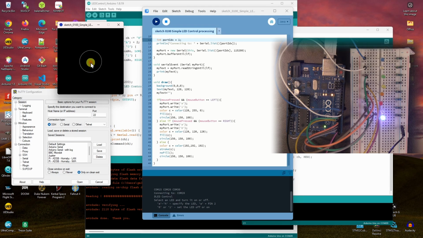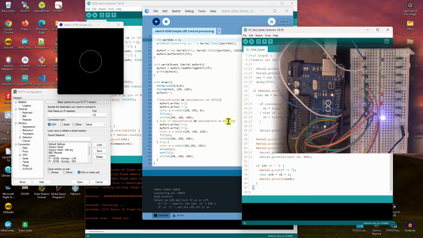Left, right, left, right, and so on. We're going to have some fun with that. But the idea here is that we're not limited to doing stuff with the serial monitor. We can have other fancy programs that draw a nice green circle, or like PuTTY, where we can just type commands directly, rather like we do in the serial monitor, to send data to our Arduino for control.